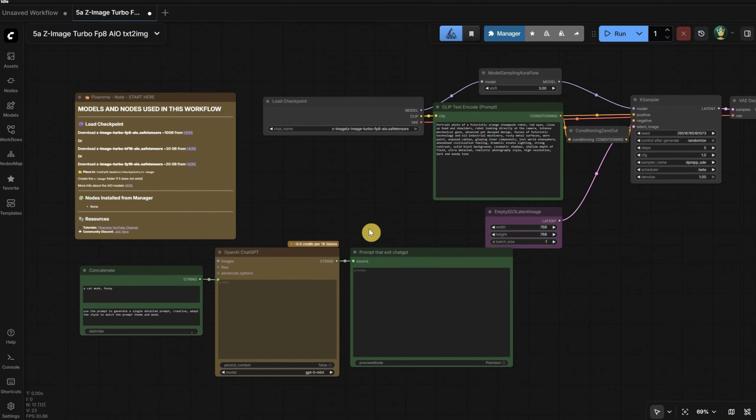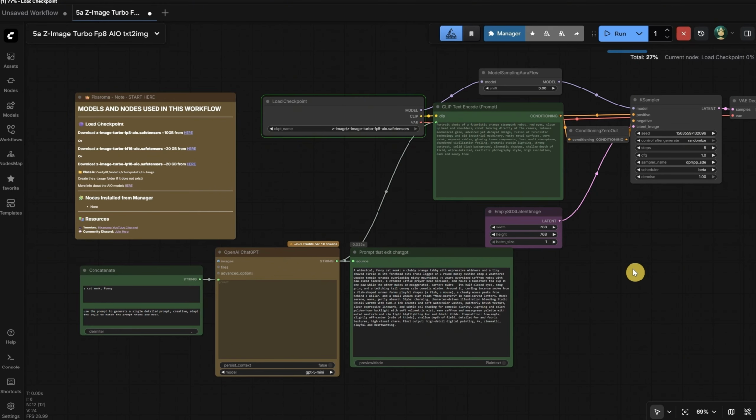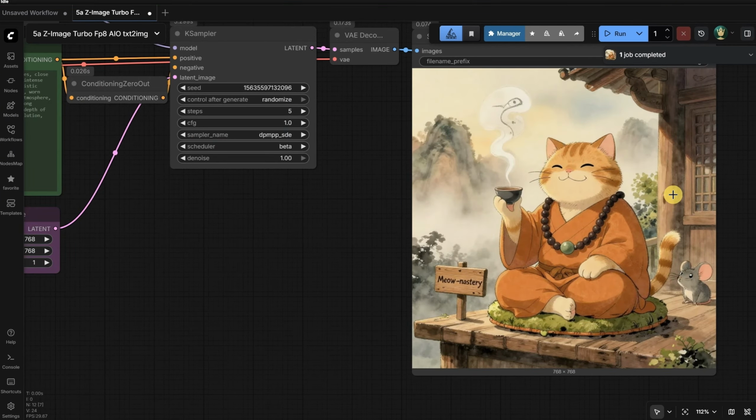Remember that the ChatGPT prompt comes from this string output here, and we connect it to any workflow we have to the positive prompt. Now when I run the workflow, ChatGPT generates a prompt. That prompt is used in the Z image workflow, and the result is this cute monk cat.